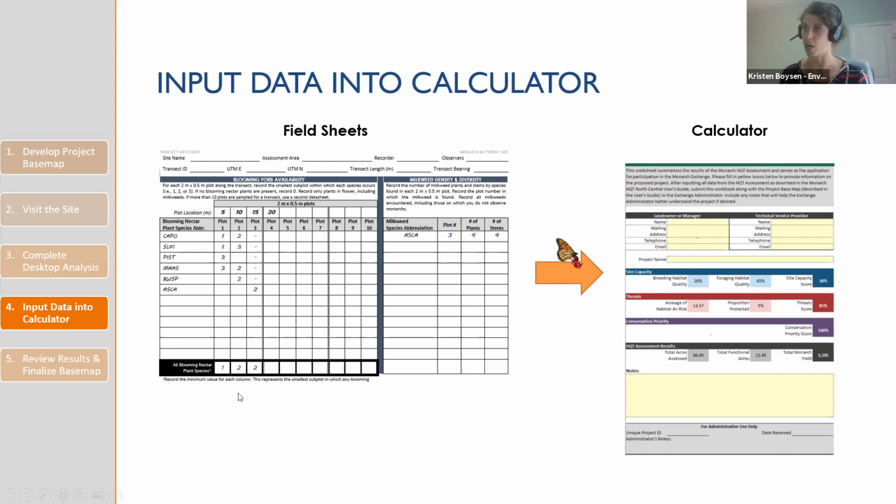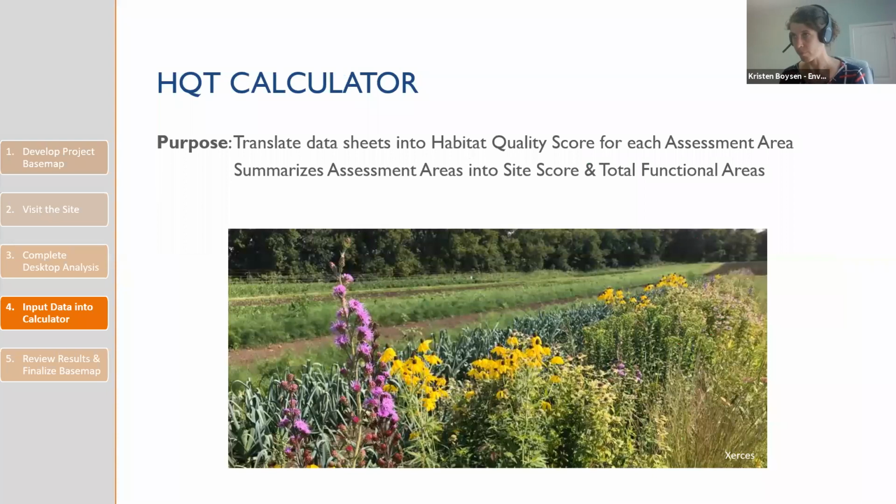But just know we're taking our field sheets and putting them into our Excel sheet so it can sum up our weighted scores, and we can talk about that functionality score and functional acres for each assessment area and each project. As I said, the purpose of the HQT calculator is to take those data sheets, store them digitally, and then calculate our habitat quality score for each assessment area. And then we average, using a weighted average, those assessment areas into a site score and total functional acres per project.